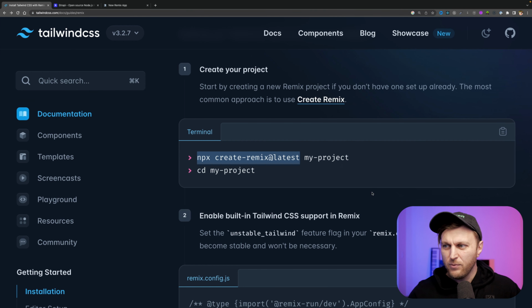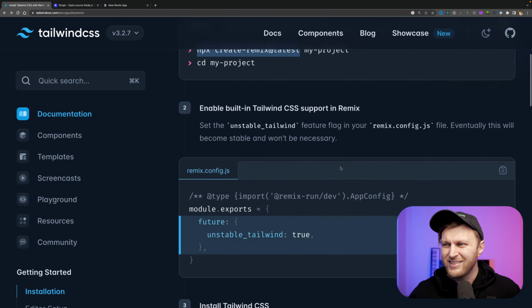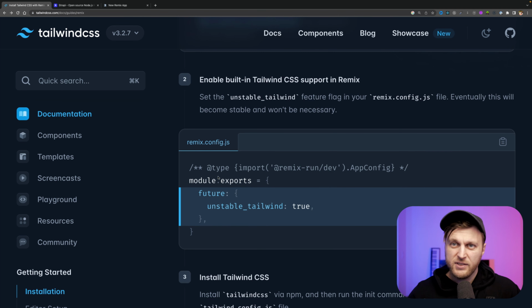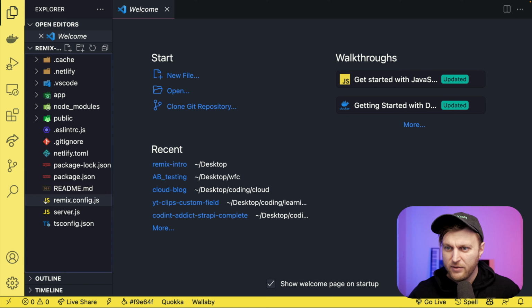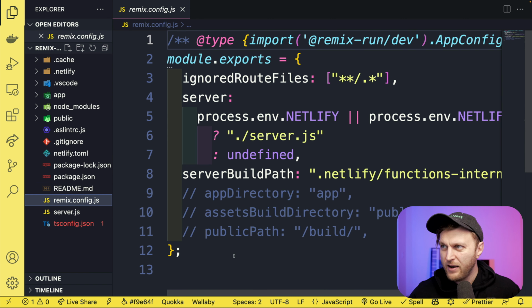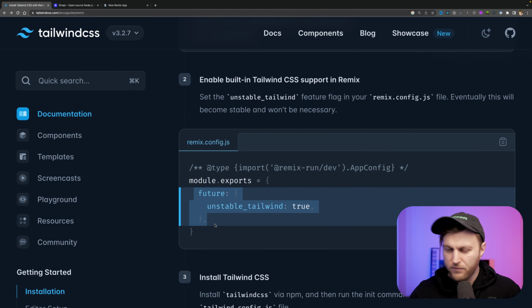Looking at our Tailwind docs, we completed the first step where we installed our Remix project. The next thing we need to do is enable our CSS support in Tailwind. This has to be something new because before this was not a step, but it says enable built-in Tailwind CSS support in Remix. We will just have to copy this code and paste it in our remix.config.js file. So let's go ahead and do that. And we want to make sure that we import it here. And all we need is this part here, future.